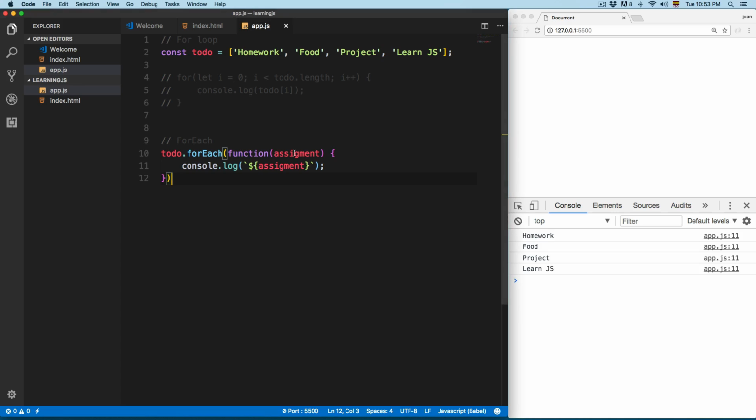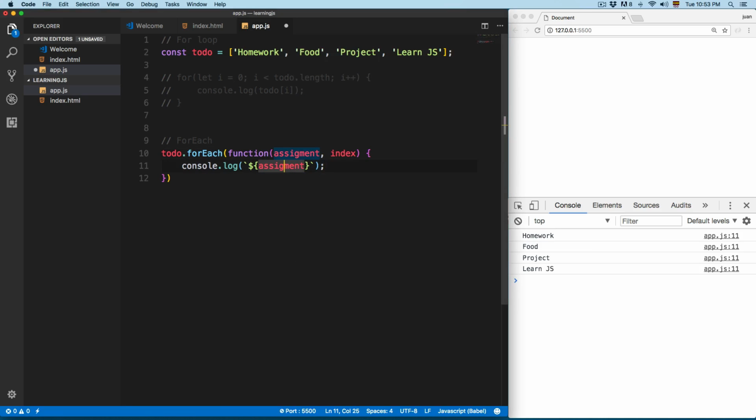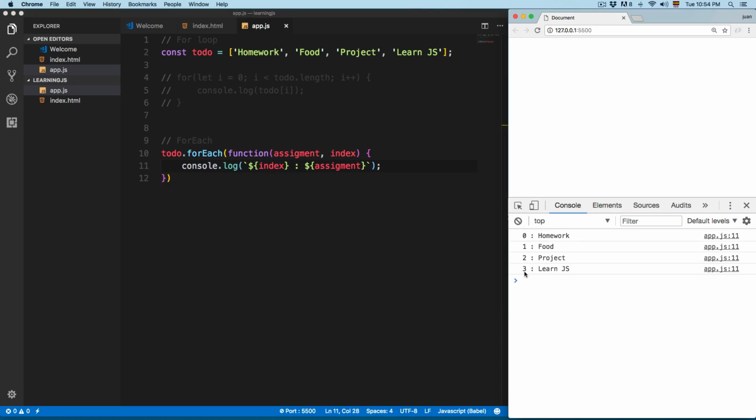Here on the forEach, inside the function, if you add a comma right here and you add the index, this is going to help you to print the index. So right here, for example, I'm going to add $, open the braces, and I'm going to add index. Something like this, and now you can see we have 0, 1, 2, 3, and also the items from the array. So this is the forEach loop.